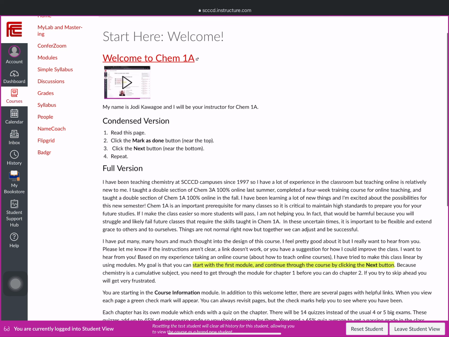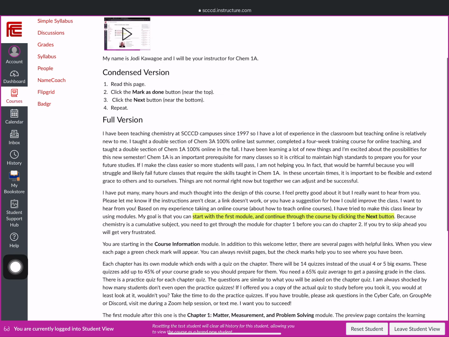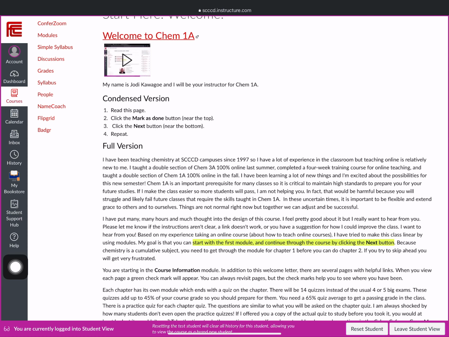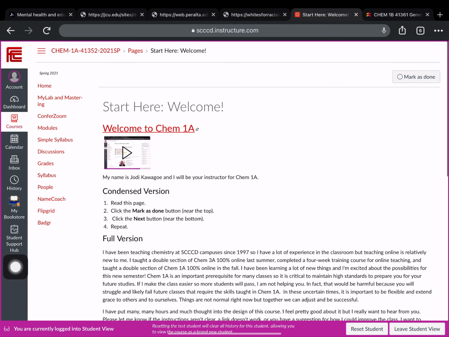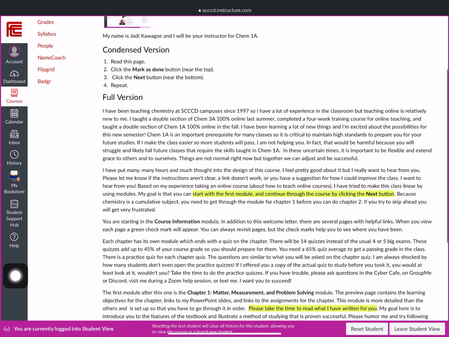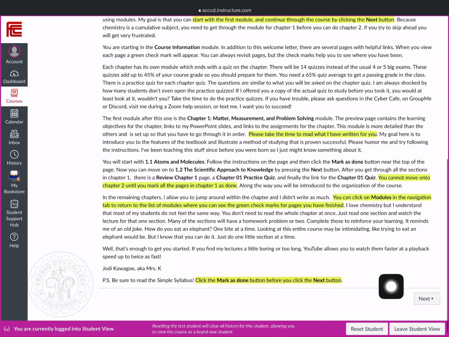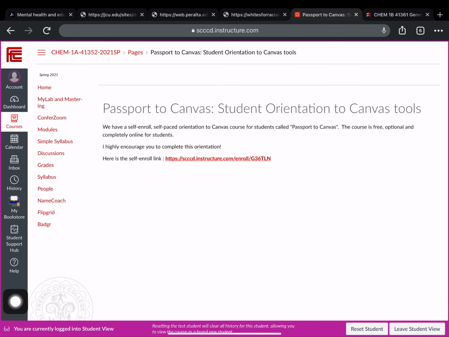So there's a condensed version of this instruction page here, and then there's the full version. I'll let you read the full version on your own. The condensed version is read the page, then click the Mark as Done button. So that's up here near the top, right there. When we click that, it'll turn green and say Done. Then we click the Next button, that's near the bottom, right over here. Click Next, and that will take us on to the next page.